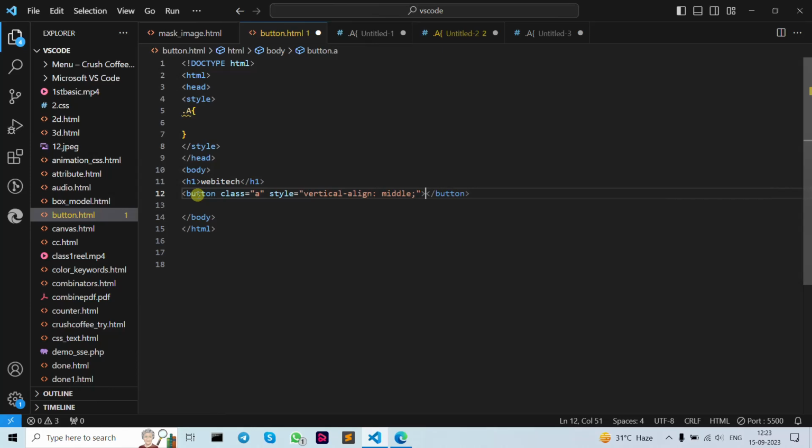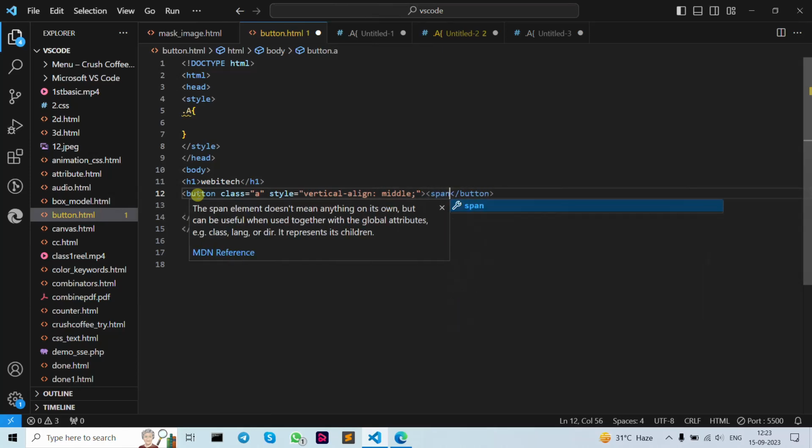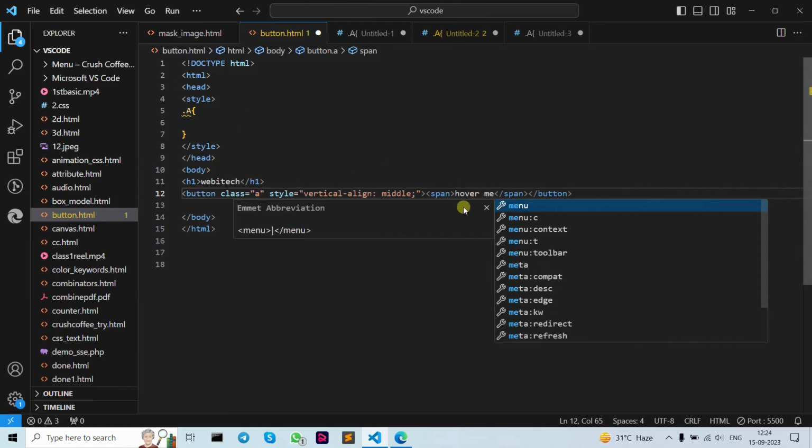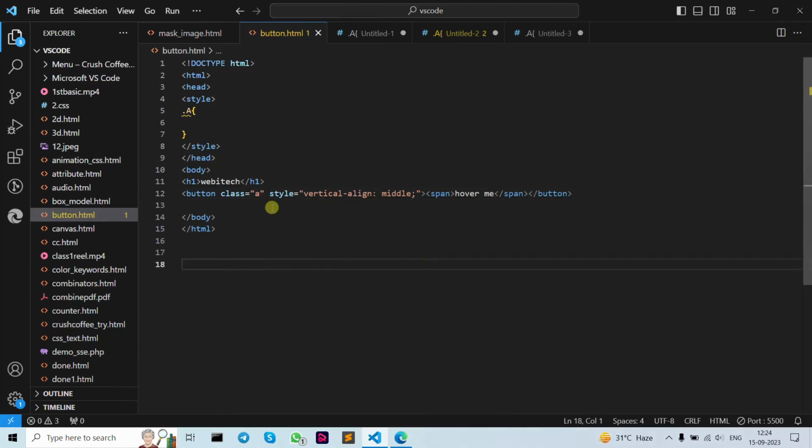Okay. Now I am going to create a span tag here, which is our inline element. So I'm going to write here "hover me". Okay. Then save. Then let's give them the class a.